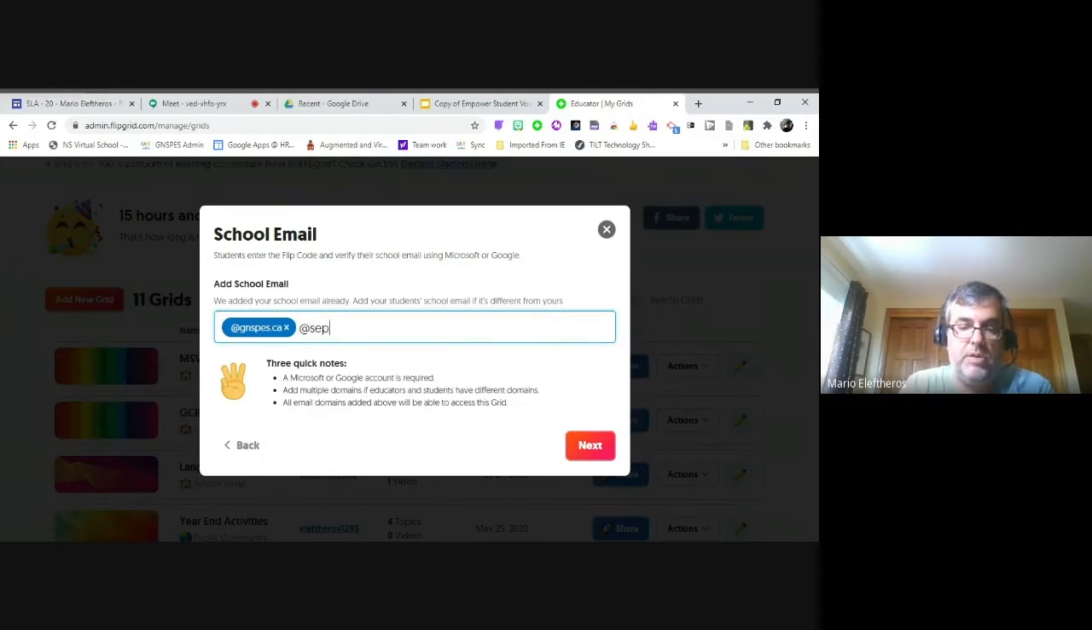Let's say I want to add this one as well. I could add any of these as well. So you can add whatever domains you want, and once you do it once, it stays for you. I've already added this and it always pops up for me. So I just indicate anybody at genespes.ca is going to be able to access my Flipgrid. If they don't, then they can't access my Flipgrid. So it's one level of security you can have. I'm just going to hit next.